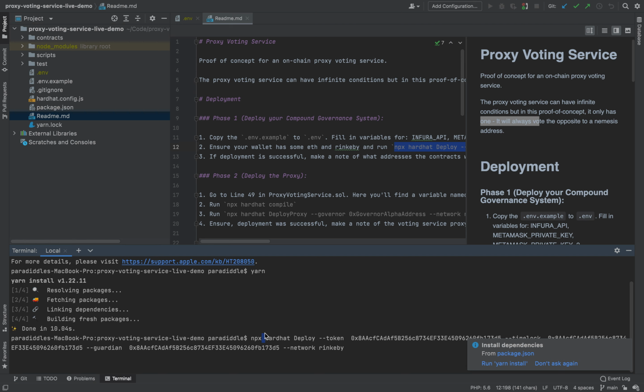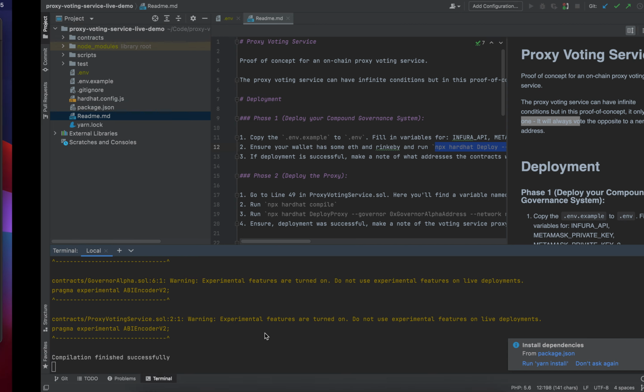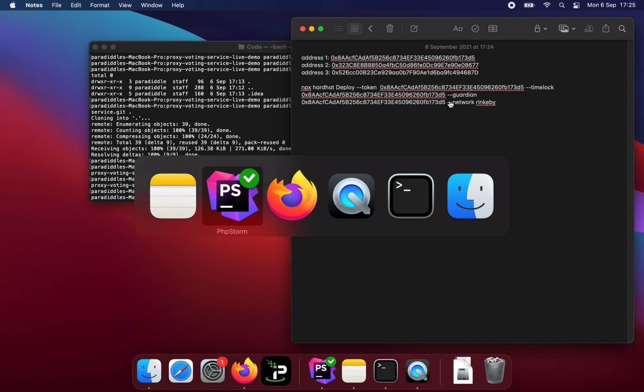I've done some customizations to the Compound governance system. I reduced the time lock to, I think, something like half an hour, and I'm going to send the full token supply, which is 10 million tokens, to account 1. The other 2 arguments here are to define the admin, and in this case it's also address 1. Of course, this wouldn't be the case in production, but for the demo, I think it's okay.